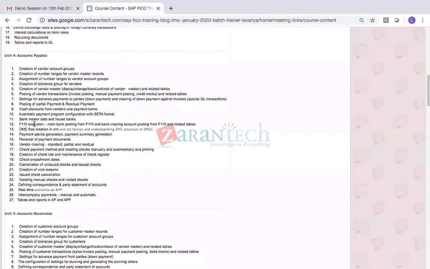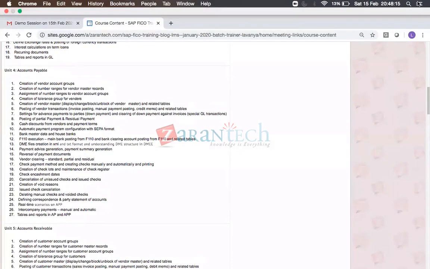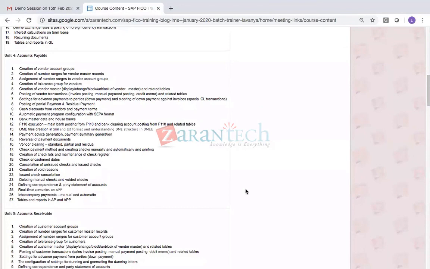And if it is automatic payment, how to create a DME file, payment advice, how to reverse the payment documents. Also we will be discussing check payments and a few transaction codes related to check payments, and real-time scenarios on APP, intercompany payments, which are extremely important. Under intercompany, we will discuss both manual as well as automatic intercompany, and all the tables and reports in AP and also APP. AP and APP are both different. So this is about the vendor module.